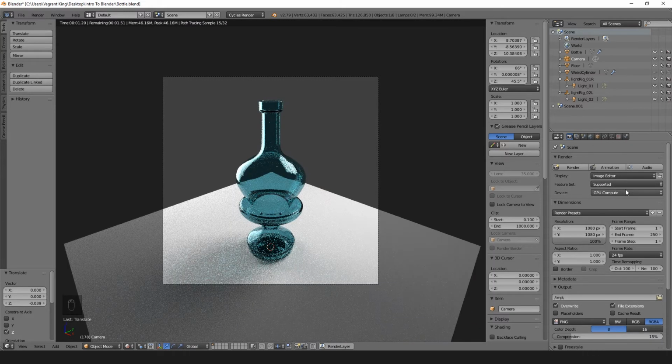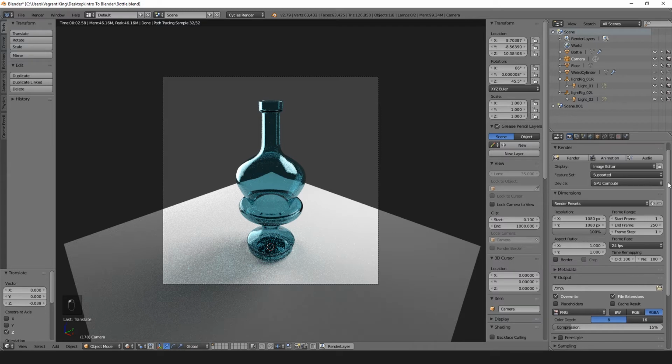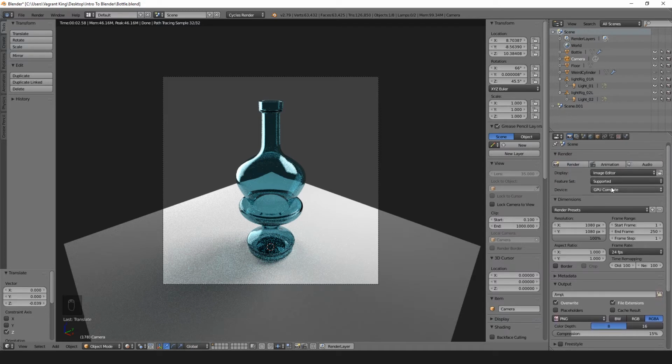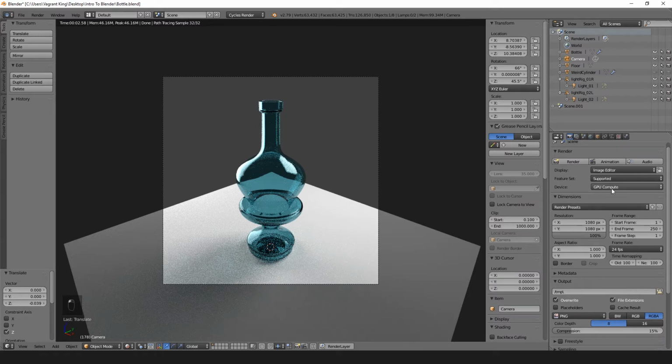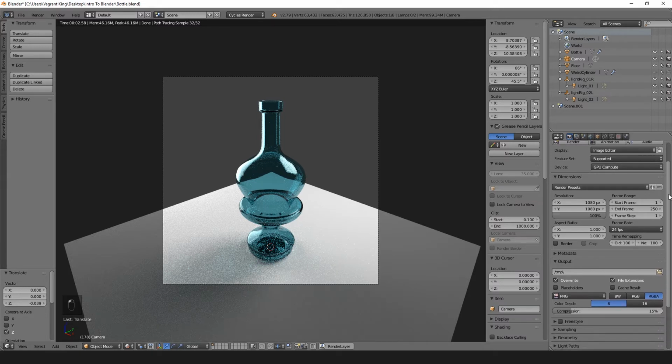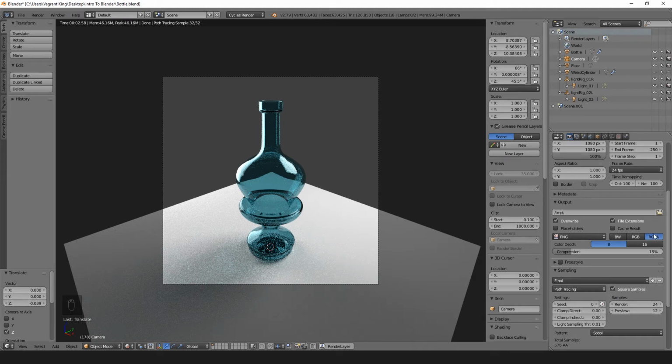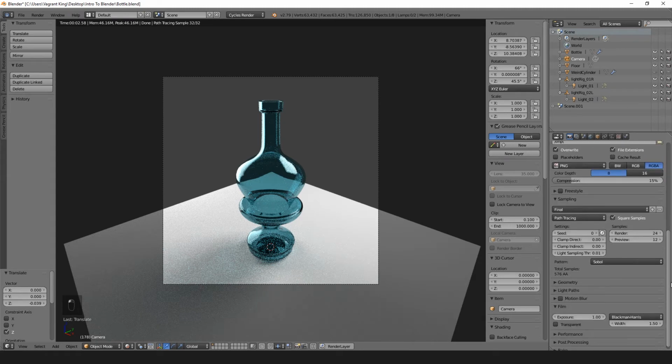Don't worry if you don't have this. This is just specific to my machine. I don't believe that we need to do this on the lab computers because they don't have a GPU that supports GPU rendering. They're using a different model there, but the CPUs in the lab are very powerful, so feel free to use them. And then if we want the best render quality, we can come down to sampling and change our sampling presets to final. And that's about all you need to change in order to get a good render out of Blender.